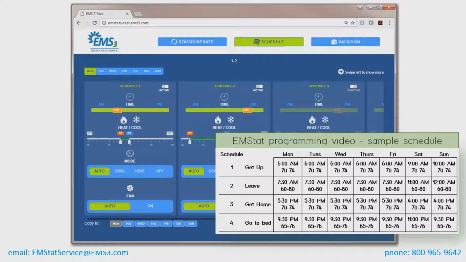So working within Monday Schedule 1, first use the slider to make sure the schedule is set to active. Inactive schedules are ignored by the system. Then set the time that you want the temperature to change. In our example, Monday Schedule 1, get up, is 6 a.m. Now set the temperature range that you want to maintain.